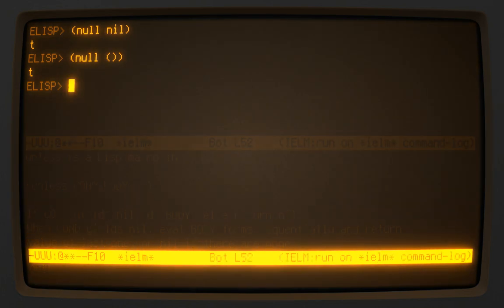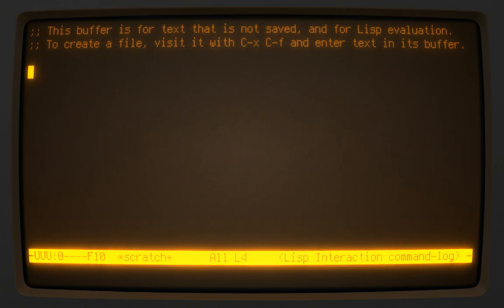Let's get back here. One other thing I wanted to show, something that I've been using quite a bit, is that you can evaluate code while you're writing it. So message. Now if you press Control X E, it evaluates the code and prints out the result in the minibuffer.